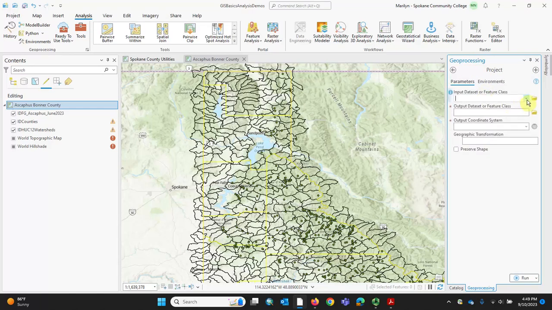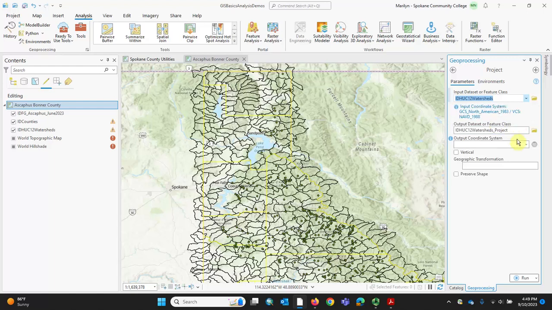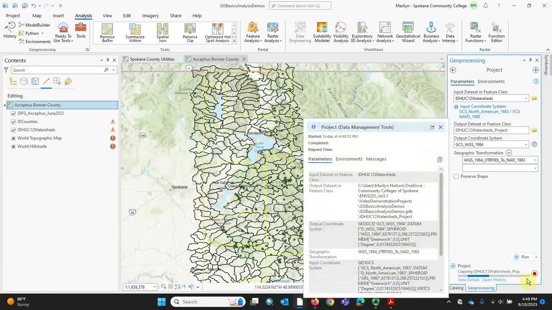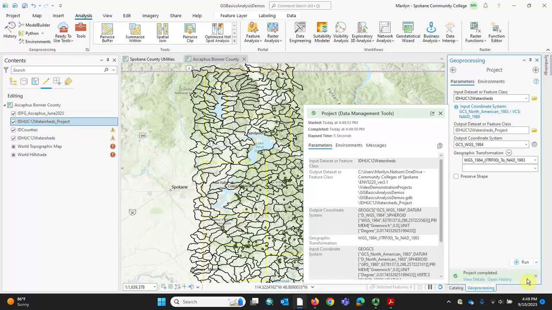So we want to project our Idaho HUC 12 watersheds. Okay, and let's see, the output coordinate system is going to be the same as our escapist points. So that's kind of nice, that you can tell it what you want straight from the options of what your layers are, just shown right there. And we're going to hit run. We're going to let it do its thing. All right, good deal. That worked.